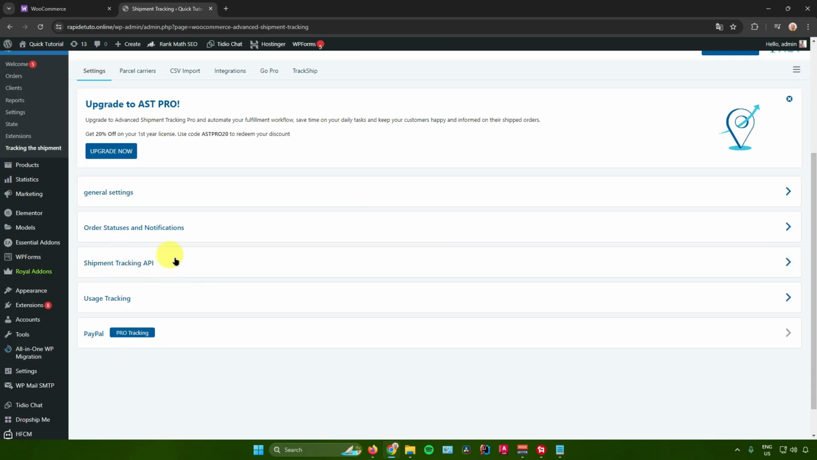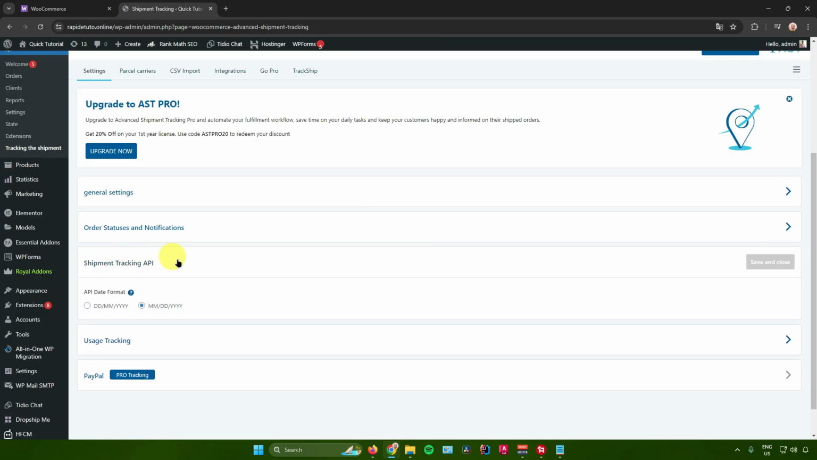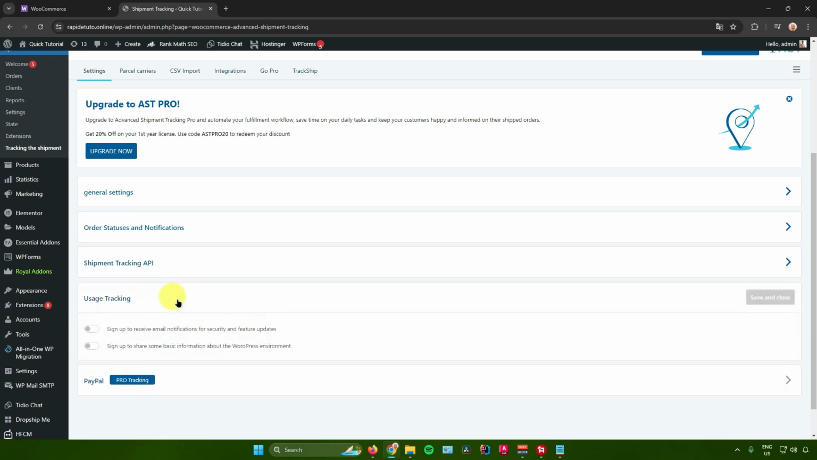Next we have shipment tracking API. In here, we can change the date format. We can change it to day, month, and year, or month, day, and year. So feel free to choose what kind of date format you want. Next we have usage tracking. From here, we can sign up to receive email notifications for security and feature updates. And we can also sign up to share some basic information about the WordPress environment.